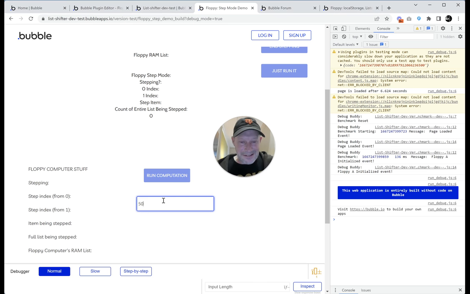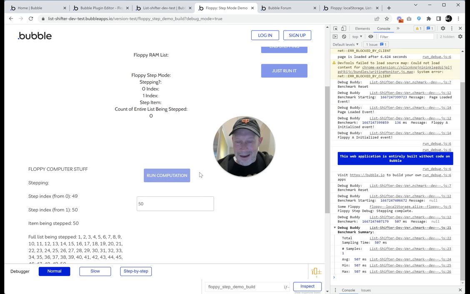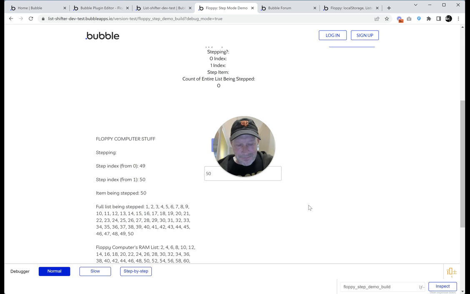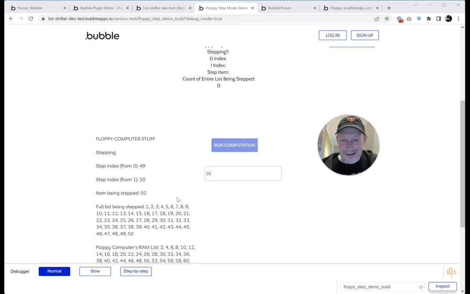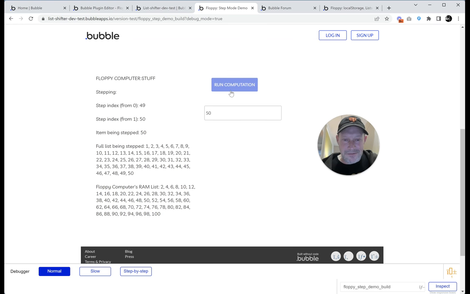So let's see, we could do 5 numbers or we could do 50 numbers, right? We'll do 50. Okay. And now you're starting to see, we'll even close the console, that actually this takes a little bit of time. See how these numbers increment? And we can see Floppy's RAM list being built in real time. Now that's not quite so fast anymore, is it?